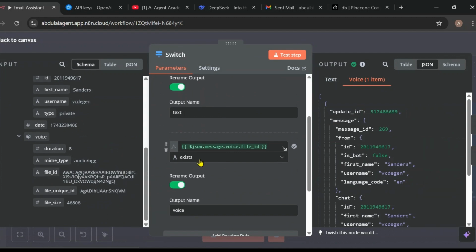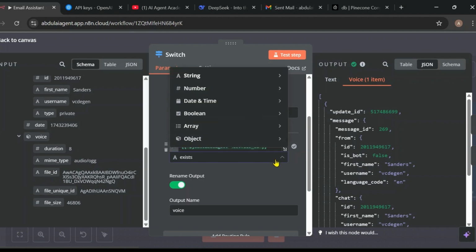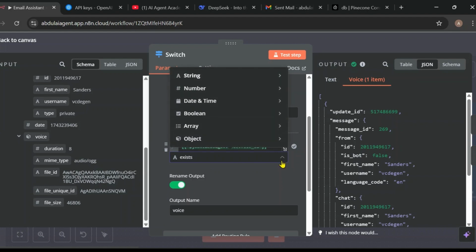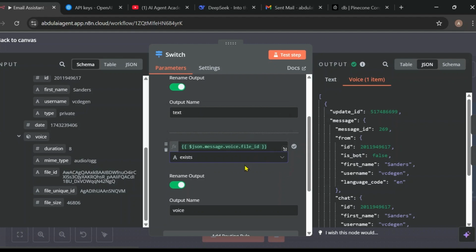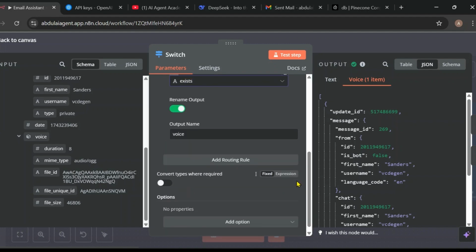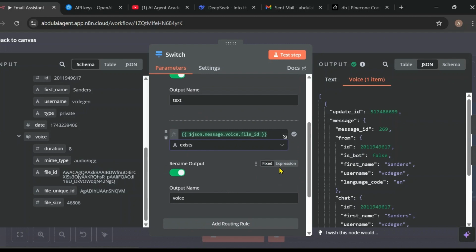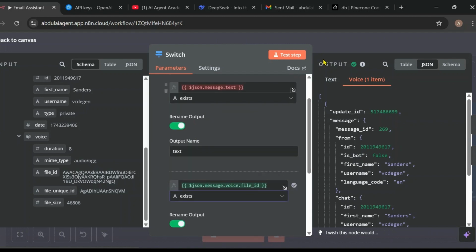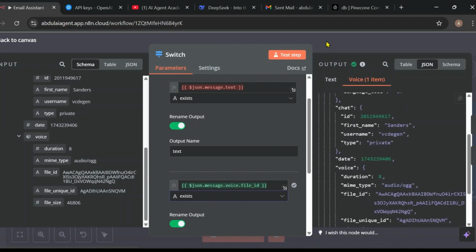For the data to be transferred ahead, we'll take this file ID, since the voice input is downloaded in the file ID form. So you'll take the file ID, drag it over here, and put the rule, since we do not want to send the same data ahead, so we'll keep it as exists. So that's all for this switch. We can name it voice and text so that you can remember whatever task we are trying to achieve from them.